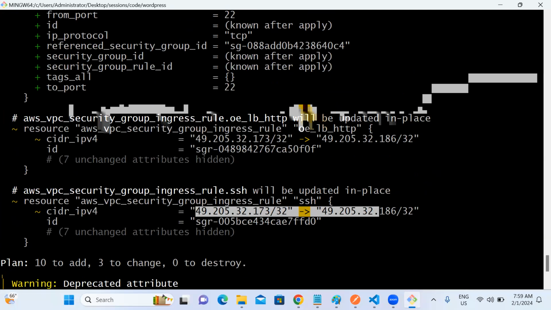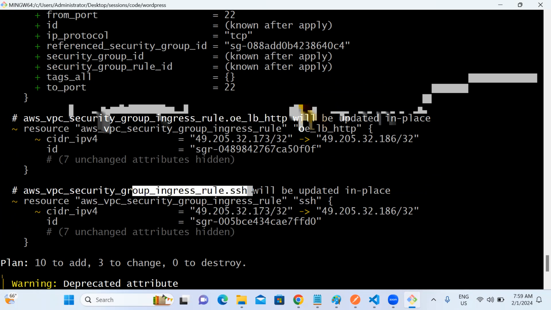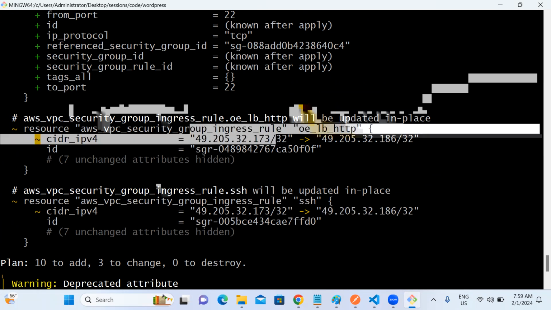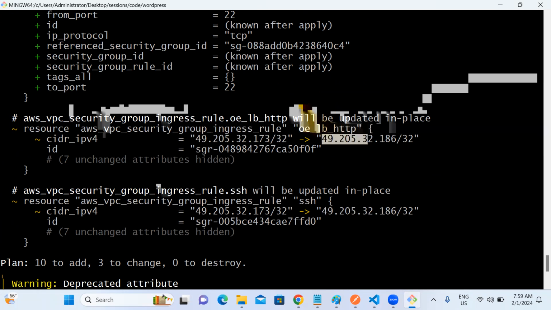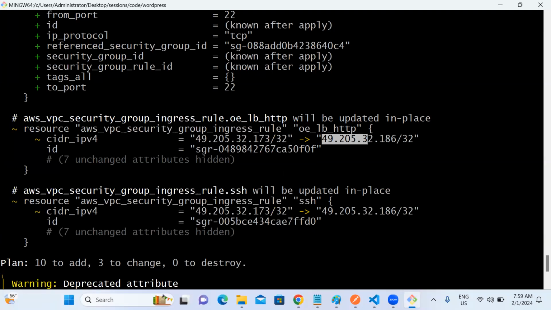We are allowing two components: one is the load balancer, another is Bastion. So my IP address is getting updated. Yesterday, this IP address was there; today, this IP address. So why are we allowing the OELB? Why are we allowing the load balancer with this IP address? Why? Here you see, right? OELB, the load balancer security group. We have allowed only a specific IP address. Why?